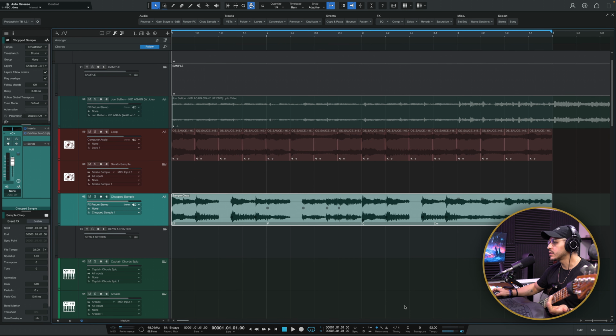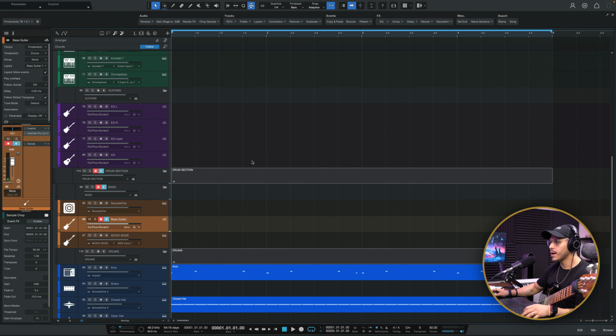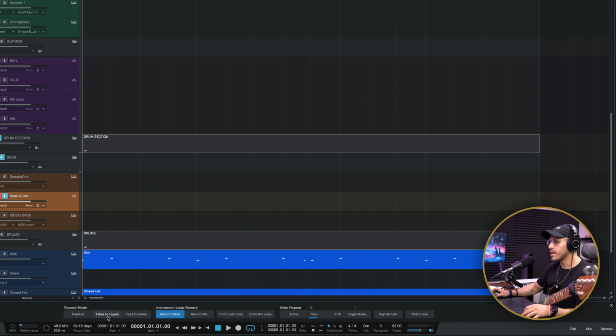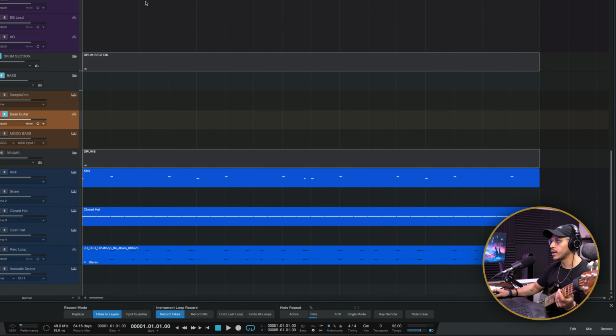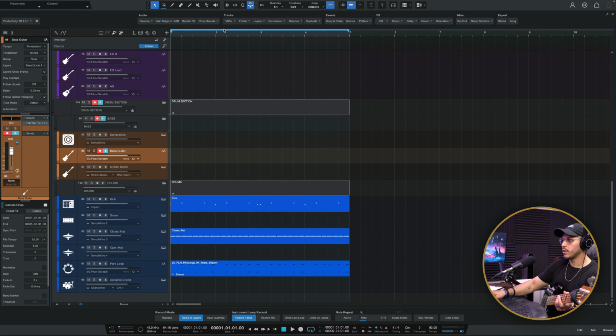And so if we are in C minor, let me go ahead and set that in there right here. There we go. Then all I have to do basically is just play notes that fall within the C minor scale on this bass. Now I'm not really a bass player, so I know I'm gonna mess up. So I'm gonna open up this record panel and then make sure that my record mode is set to takes to layers and that my instrument loop record is set to record takes. And you'll see what happens here when I do that. So let's go ahead and record some stuff.